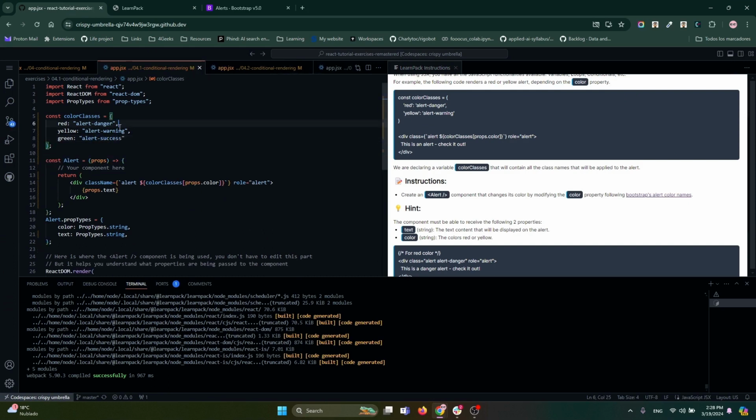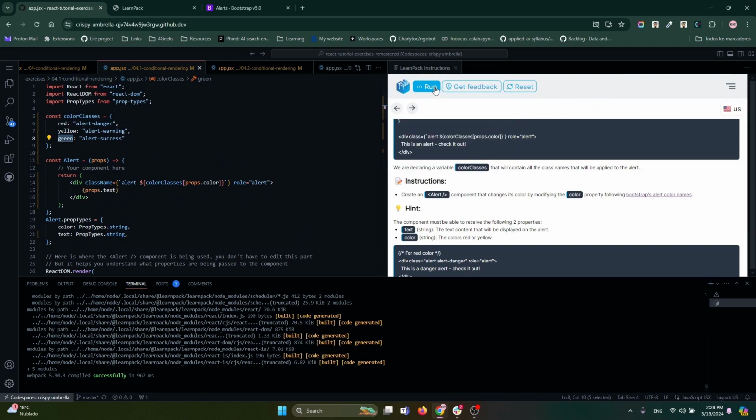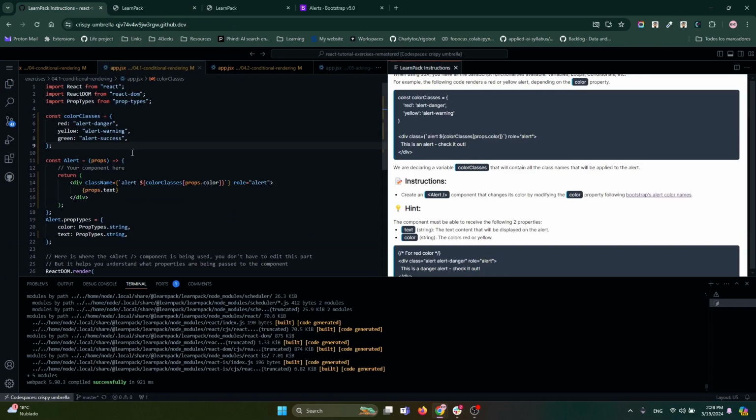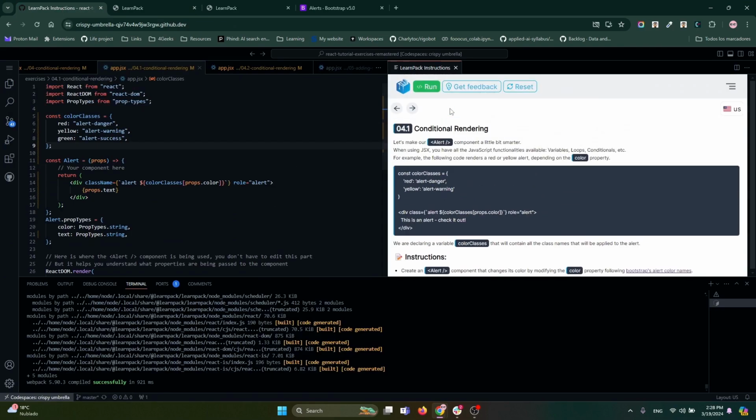Now that we've added the alert success class for the green color, it should work. Let's give it a run and see what happens. Well, it doesn't work. Let's figure out why. Oh, it doesn't work because I'm at the wrong file. Notice that I don't have the correct file open.